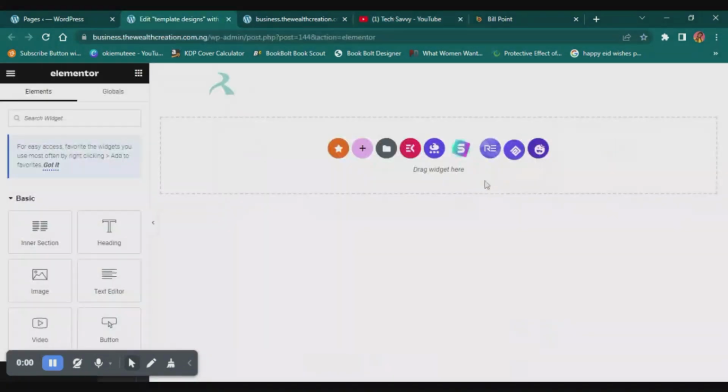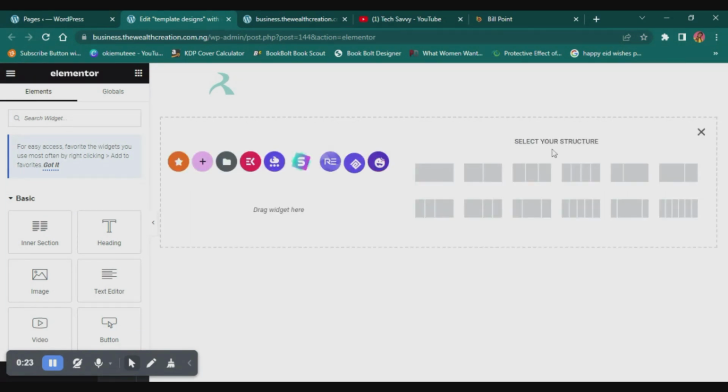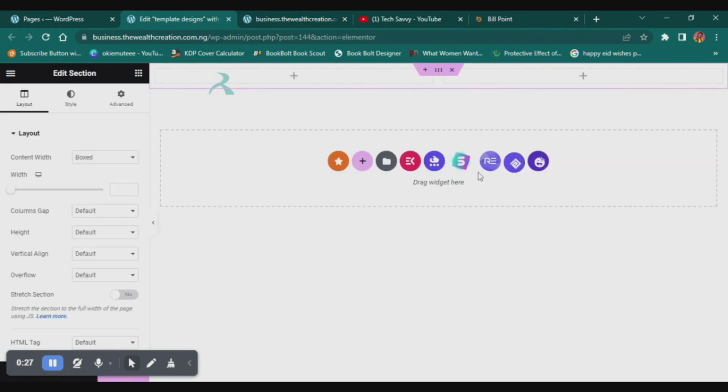Okay, so let's hop in and see what we can achieve here in our Elementor work area. So this is my Elementor work area and we're going to get started ASAP. So for you to get started, you're going to start with adding a new structure. So I'm going to head over here to say add new structure, and I'm going to use the two structure layout.